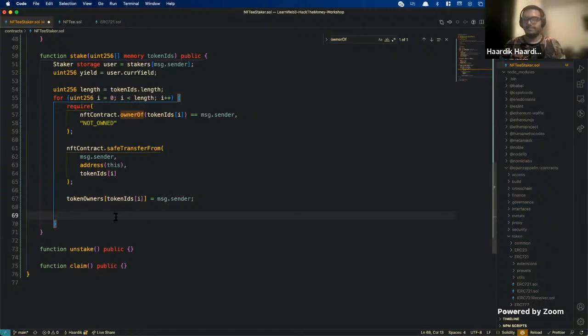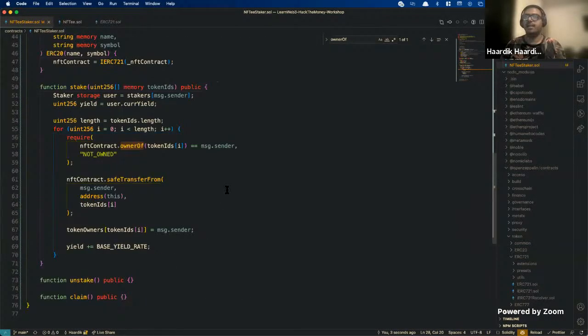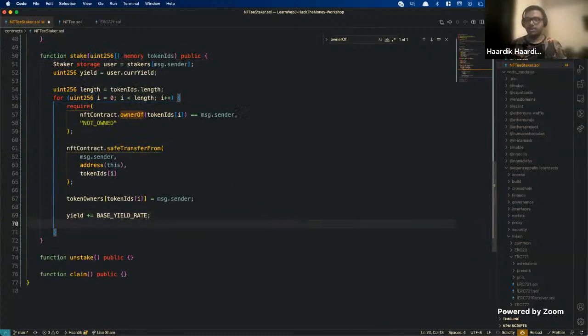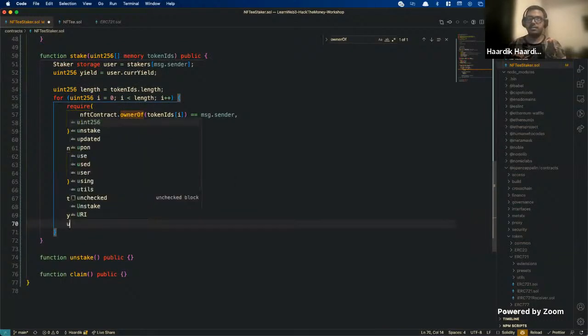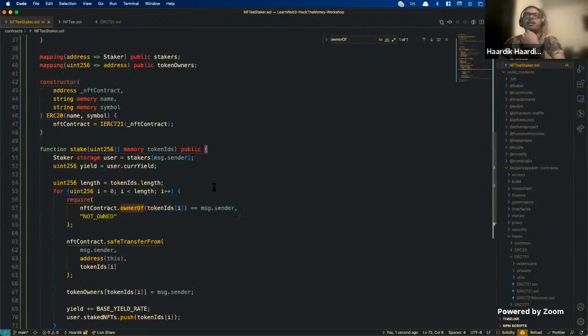And assuming all of this was fine, we can update their yield and increase it by our base yield rate, which is 1,000 tokens every 24 hours. And lastly, I'm going to update the staker struct to include this token ID as part of the staked NFTs array. Perfect. Awesome.